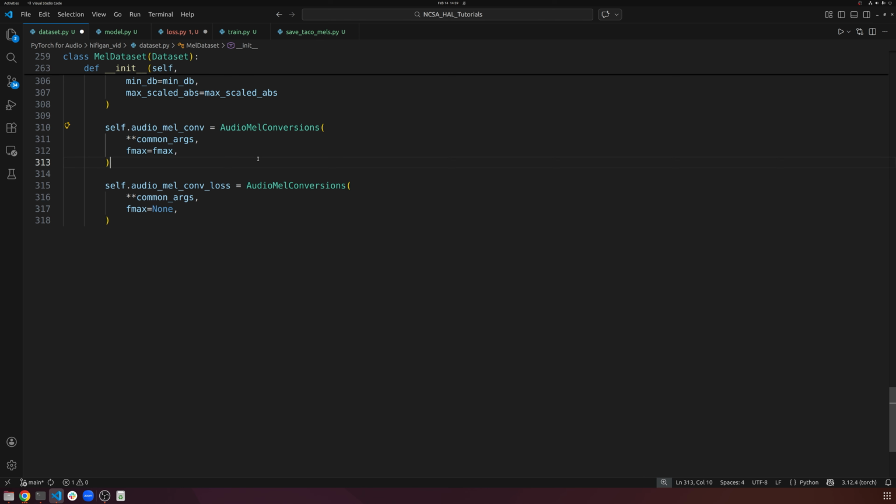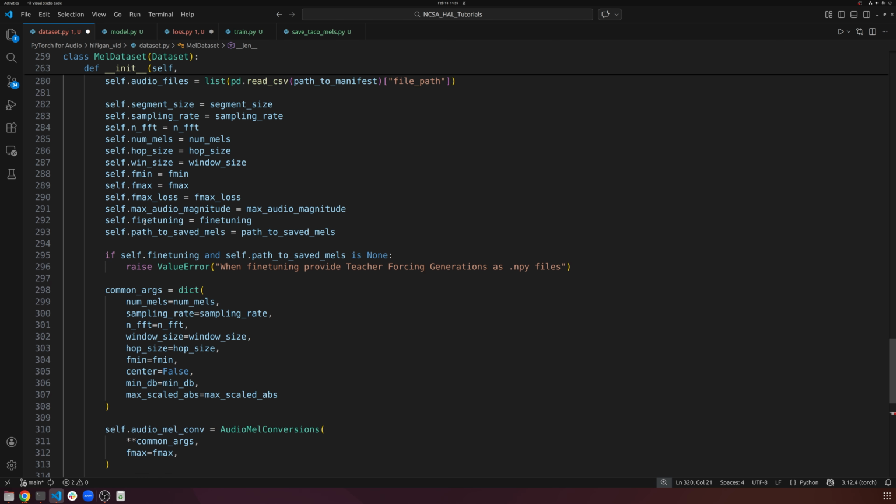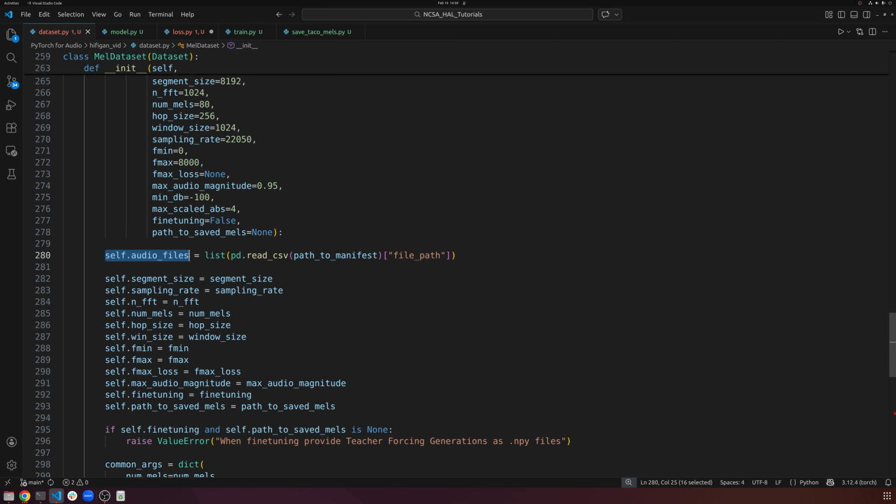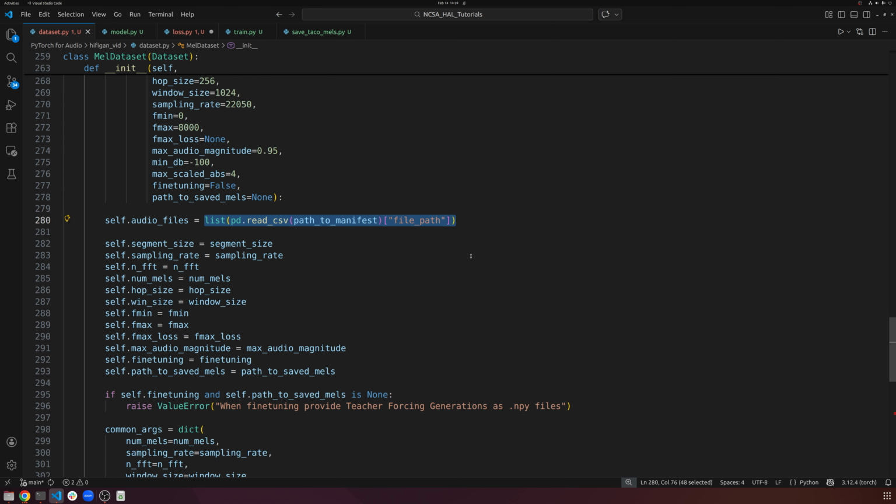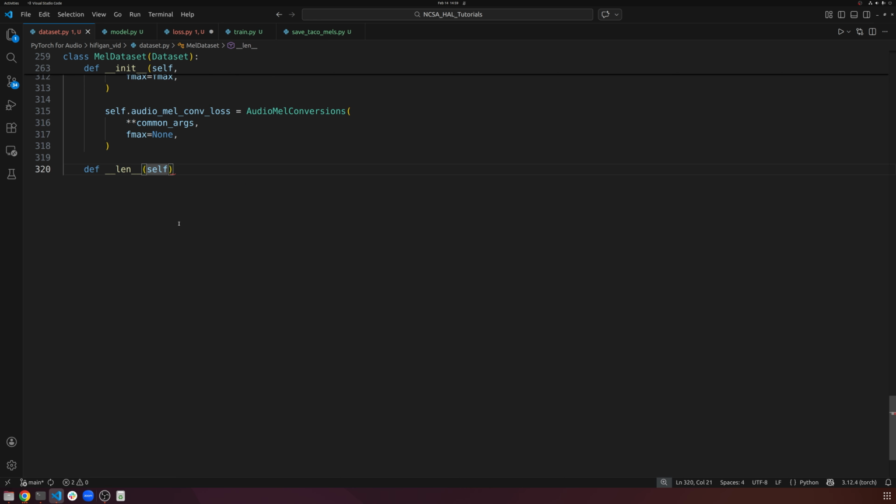And so we have one with the maximum and one with no maximum. Def len self: from our data set, we have our list of audio files, which is the list of all the paths to the audio files. So we're just going to return len of self.audio_files.